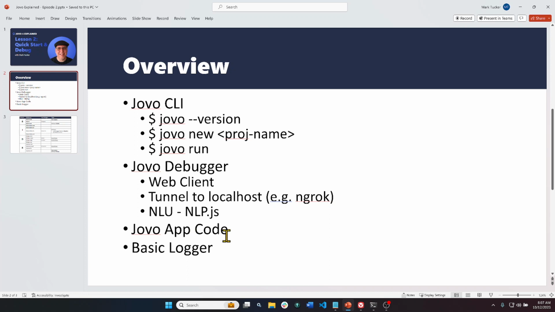Then we're going to look a little bit at the app code. Not really the project structure yet or any of the actual code for your handlers, but kind of the glue: how the server piece works, the app config, kind of what's going on there. And we're going to talk a little bit about the basic logger. So that's what we're going to accomplish today.